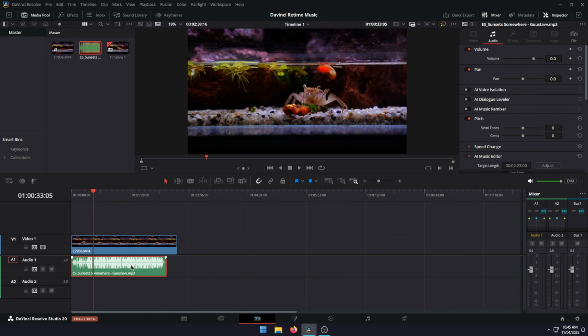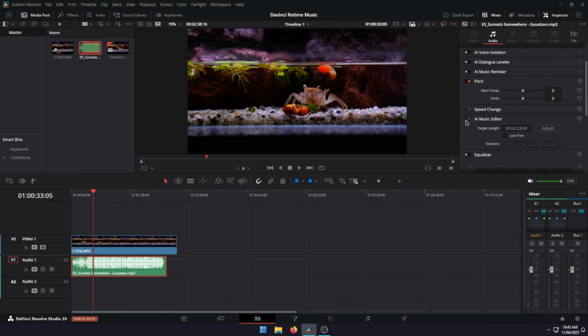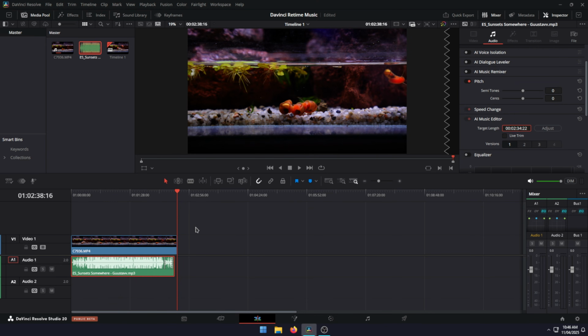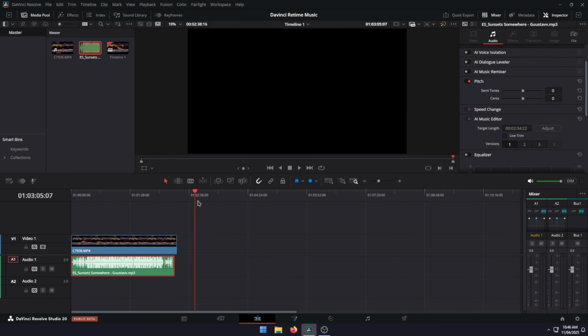So we'll click on the music track. Now we'll go over to the inspector panel on the right and we'll see a new option here called AI Music Editor. And there's two ways you can adjust the music here. The first one is you can set your time manually. If you want to make it longer, you can go to the end of the clip. So 2:38, we'll adjust this to 2:38, press enter, and the AI will go through, analyze the clip and adjust the length. As you can see, it's extended it a little bit. Not quite to the end.